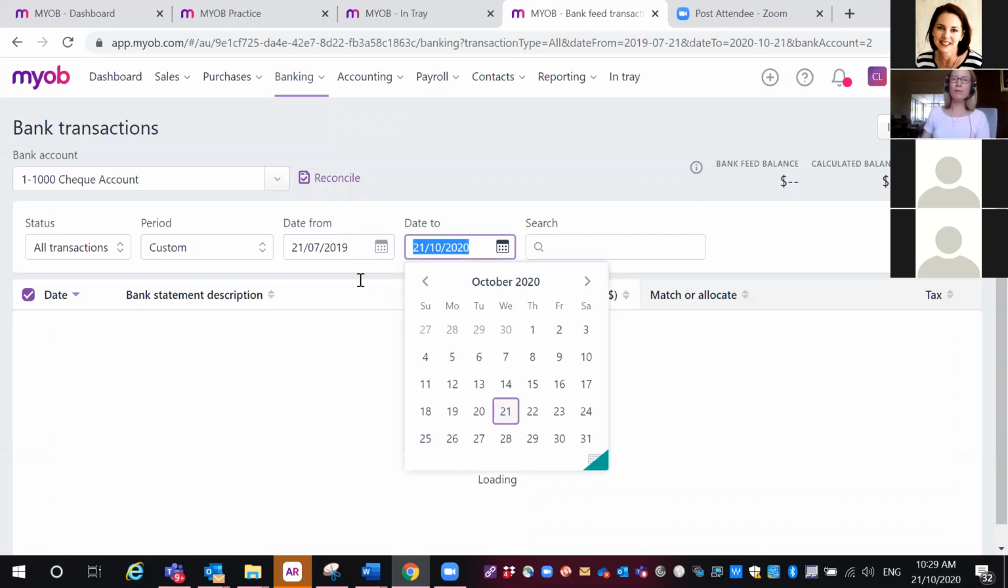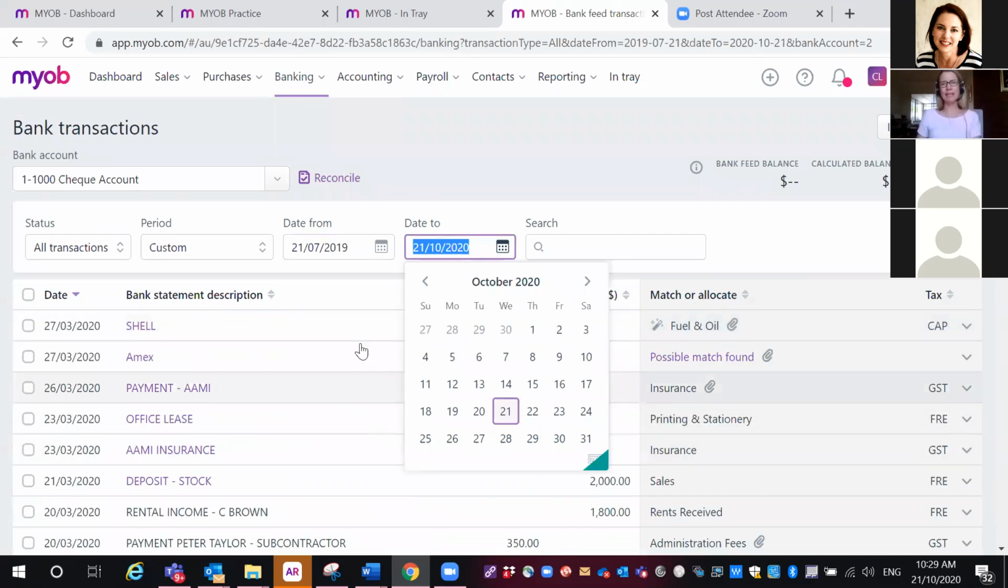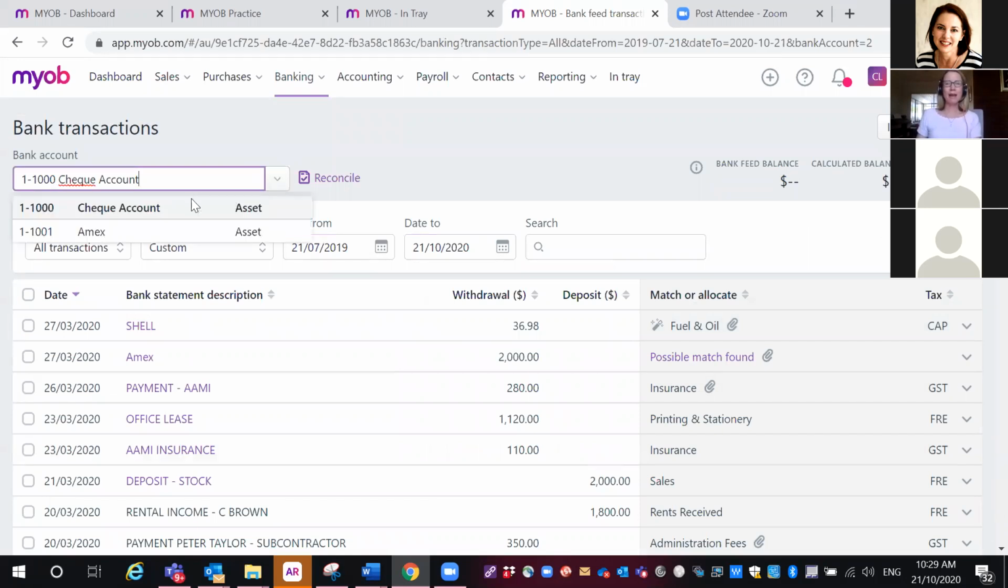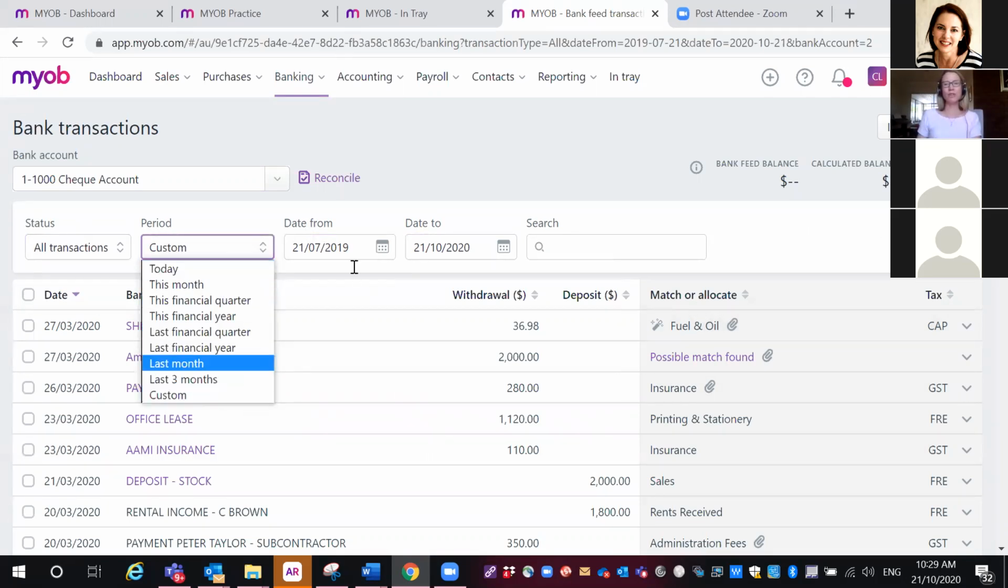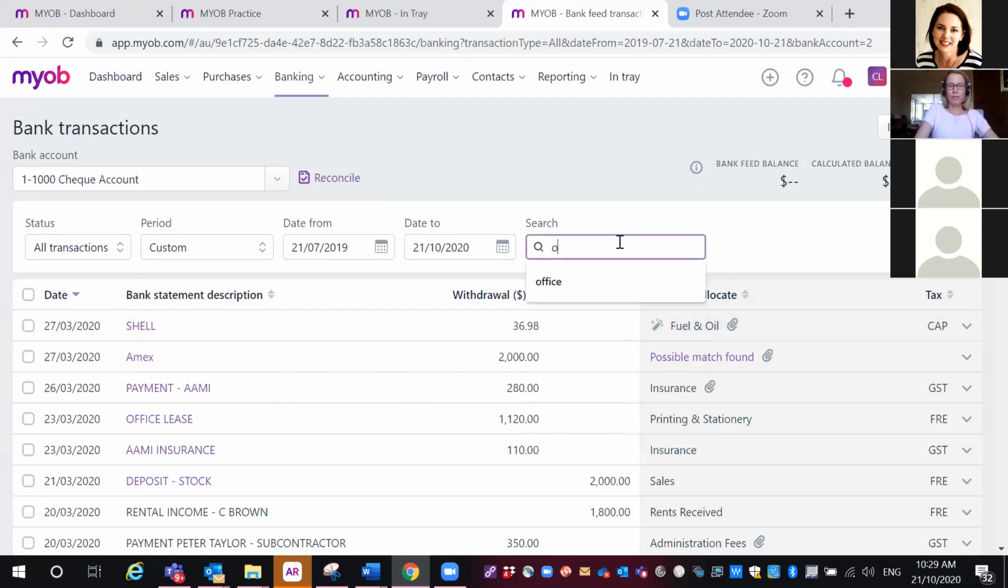Okay, so what are some of the cool new things that we can do in here? To toggle between your bank accounts, we can do that there. We've got the panel, the toolbar across here, so we can look at all transactions, unallocated or allocated. This is pretty cool, so you don't have to manually type in the date range. You can select like this financial quarter, the last 3 months, custom, etc. And you can also search for what you need to search for.